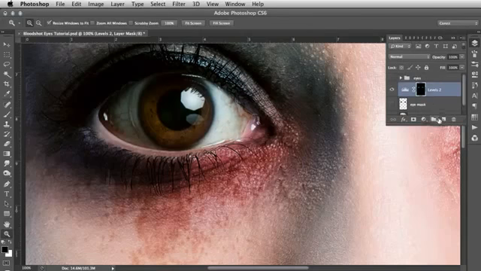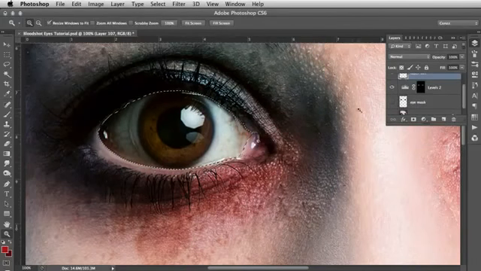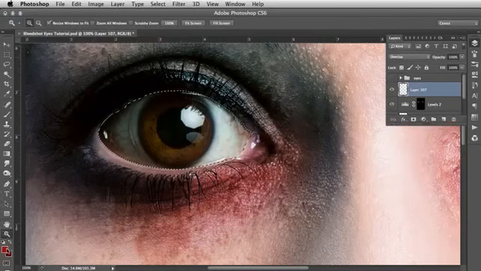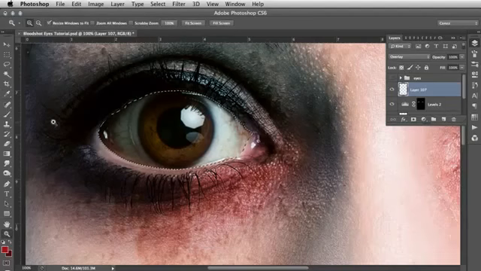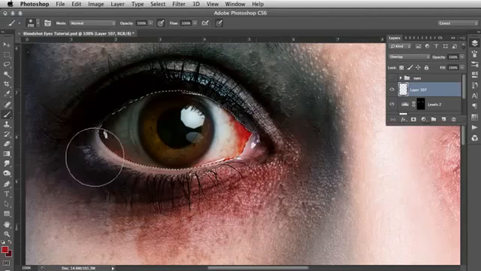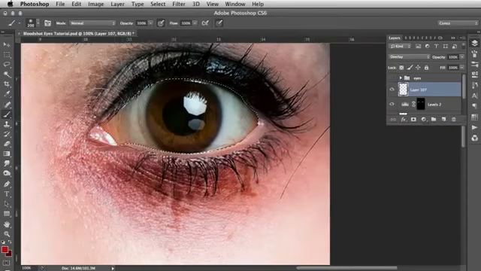Once you've done that, you can create a new layer and Command click the eye mask to create that selection again. On the new layer, change that to overlay. What you want to do is pick a darkish red and hit B for brush, and just take in around the edges, and this will accentuate the reds considerably. So we'll just do that around there. I'm panning again using the space bar on the keyboard.